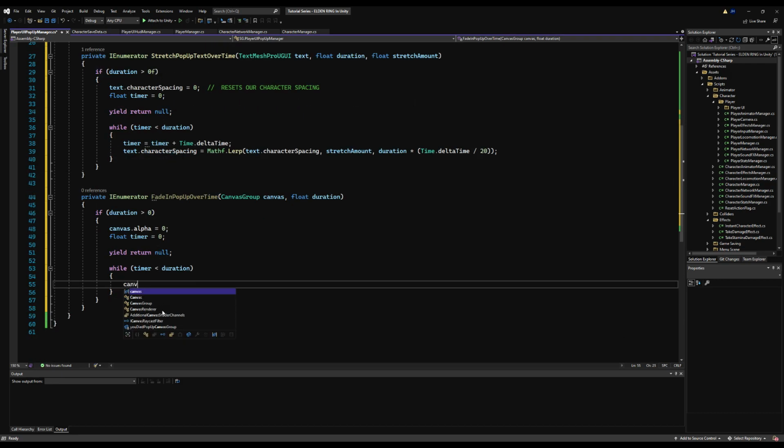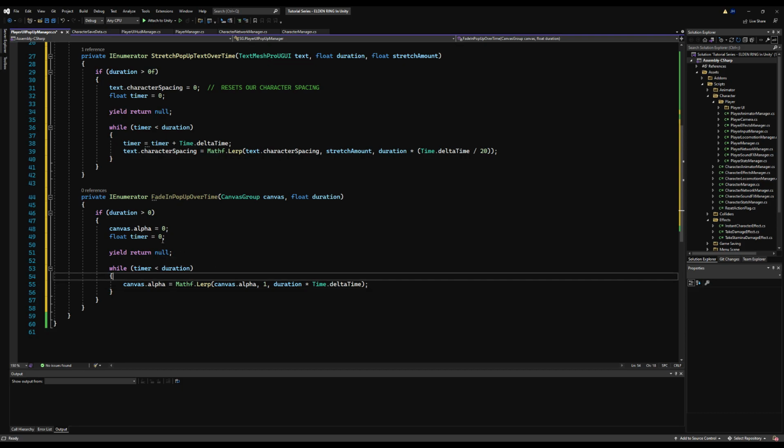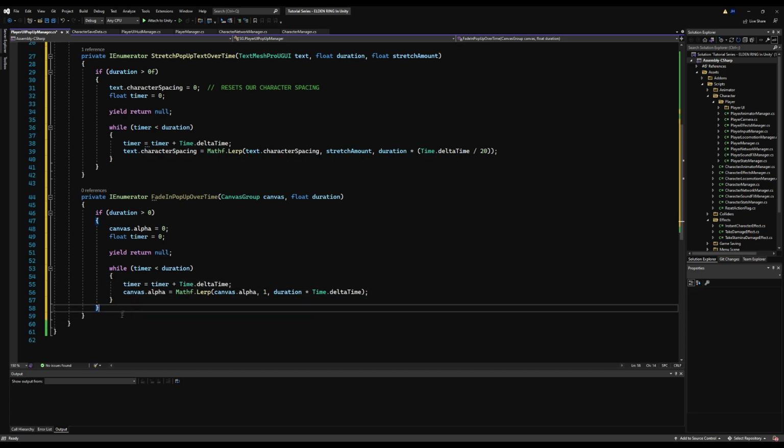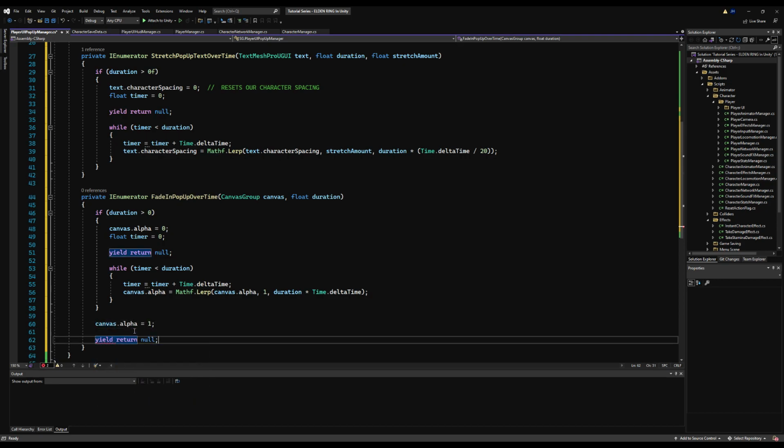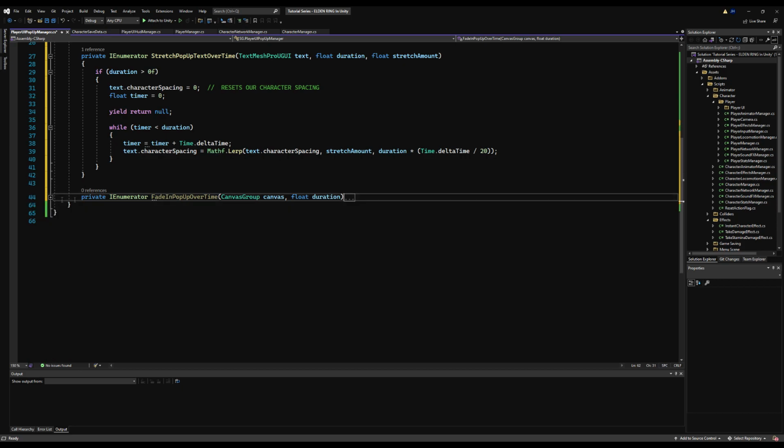So down here, we're going to say the same thing. We're going to say canvas.alpha is equal to Mathf.Lerp, and we're going to start with whatever we're at currently, the canvas.alpha position. We want to get to 1, because that's fully present on the screen, not faded at all. We want to say by our duration times Time.deltaTime. And we also need to make sure we're incrementing our timer. So while this is true, then our timer is equal to timer plus Time.deltaTime. If you want to use shorthand, it would be plus equals Time.deltaTime. And then we're going to say canvas.alpha is equal to 1 outside this loop. And then we're going to say yield return null.